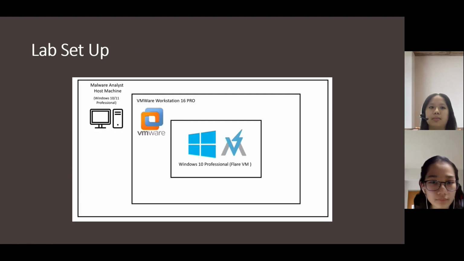So for the lab setup, firstly, our team was using both Windows 10 and Windows 11 Professional on our local machines. For both of our laptops, it was running VMware Workstation 16 Pro, and within this VMware, we hosted Windows 10 Professional, and we installed the FLARE VM tools.